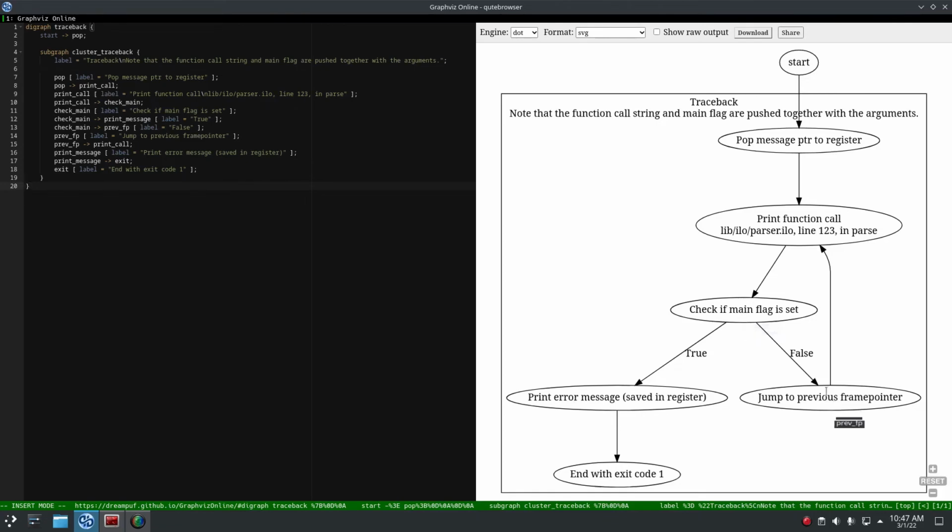We print that, we check the main flag, the root function call flag. If it's false, so it's not the root, it's not the main function call, then we jump to the previous frame pointer, so the previous stack frame, and we repeat. And if it's the first call, then we print the error message that's saved in the register earlier, and then we end with exit code 1. So it's quite simple, but there's one thing.